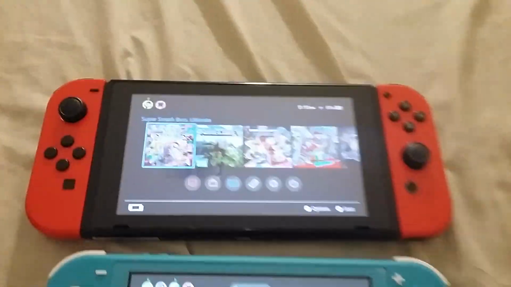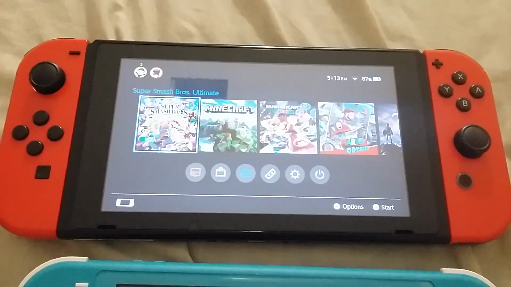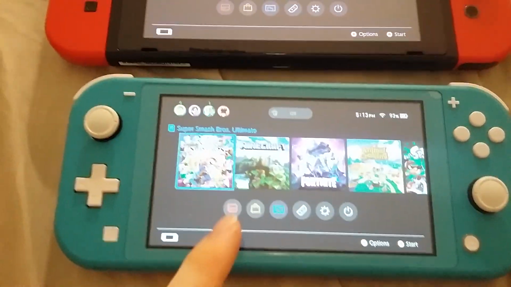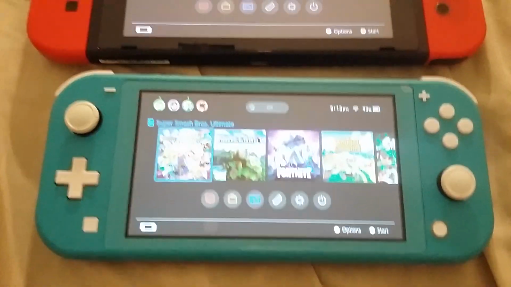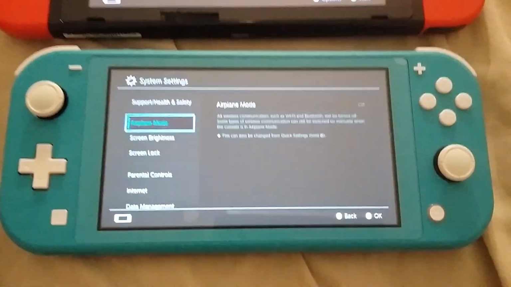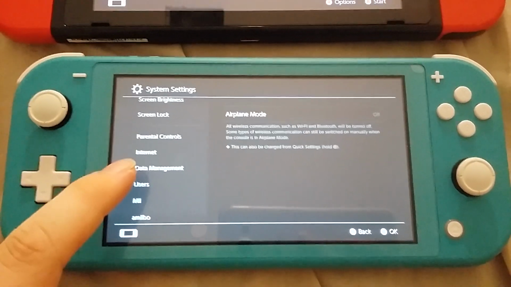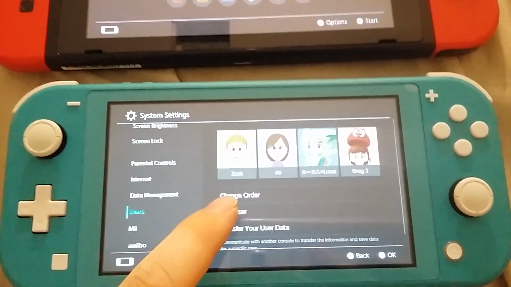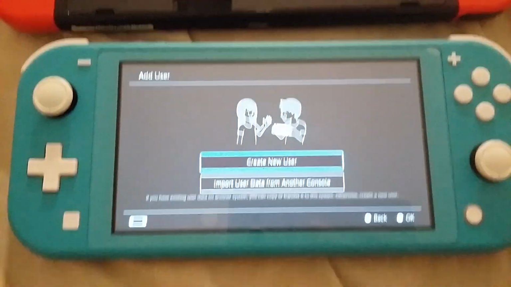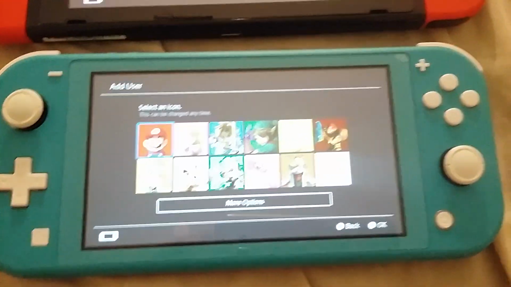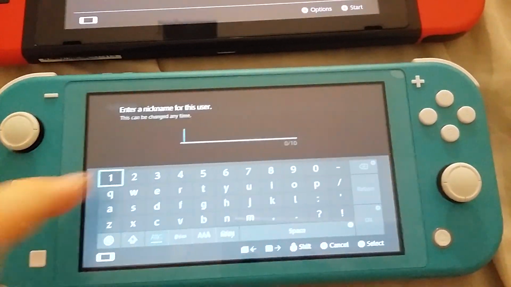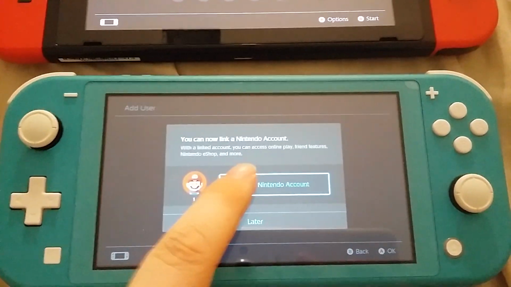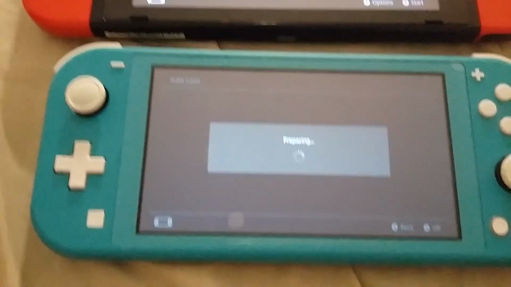So for the sake of this video, the regular Switch is the old one, and the Switch Lite is the new one. So this is the one you're going to want all your data moved to. So all we have to do is go into the System Settings, go to Users, press Add User, then you're going to link a Nintendo account.